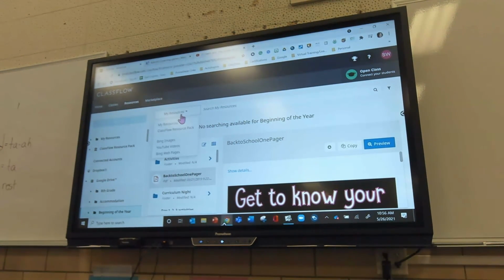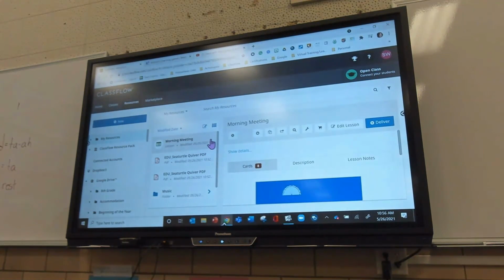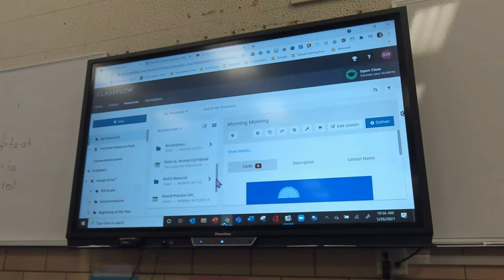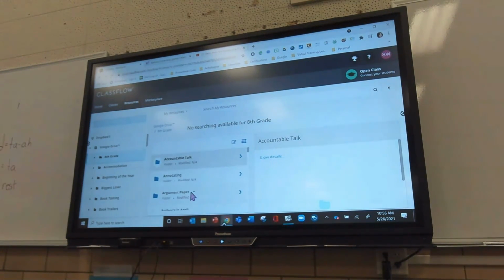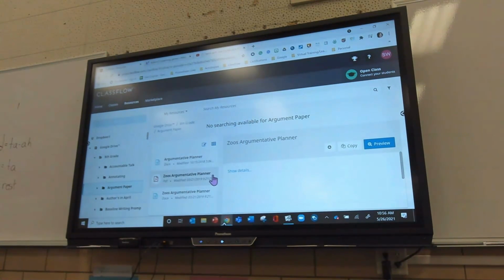I'm actually just going to go to my resources, because once it does it, oh, see, it's thinking again. It creates a folder called Google Drive, just like it did for Marketplace. See, I'm just impatient. So let me do it again so you can actually see it. Let's find something that I haven't imported over. The Zoo Argument Planner. So I'm going to click copy.